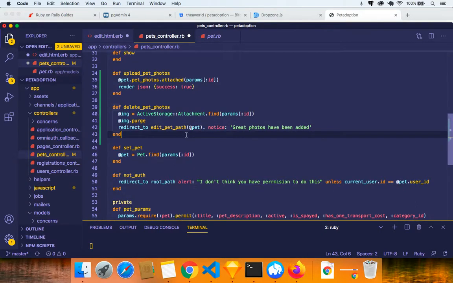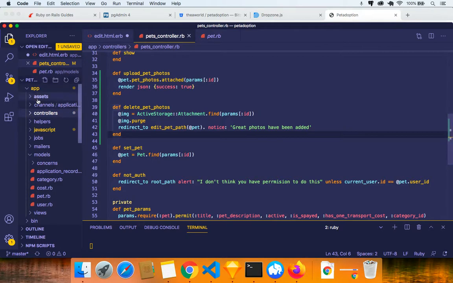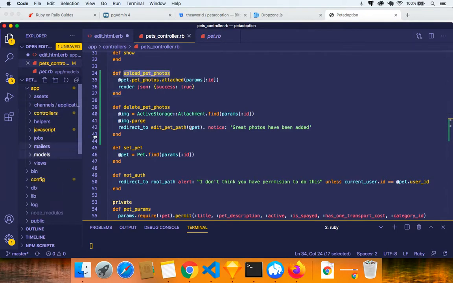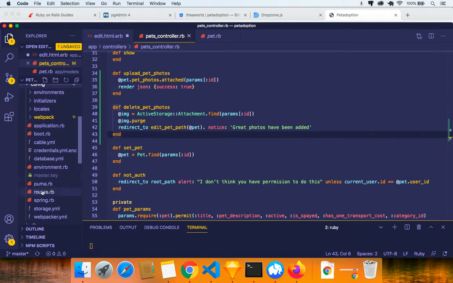So once you have those two done, let's just save them, and remember we need to go to the routes because we've added those. So it's delete pet photos and upload pet photos. Okay, so I copied that, save the file, and go to config again and go to routes.rb.